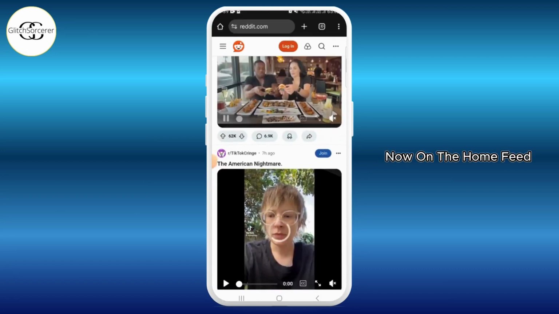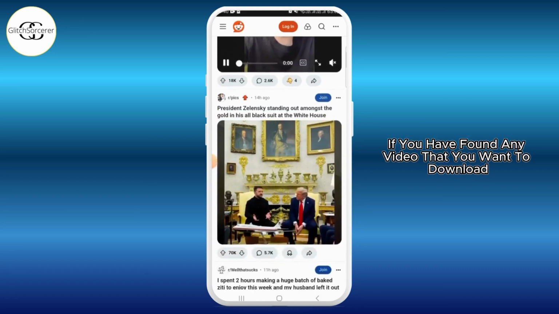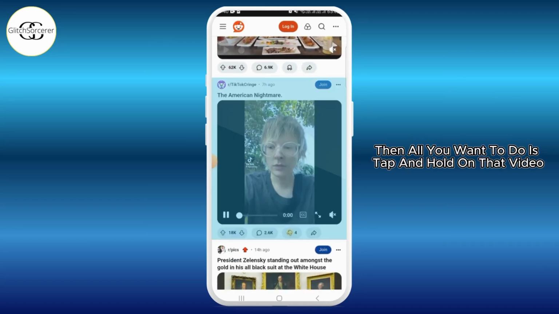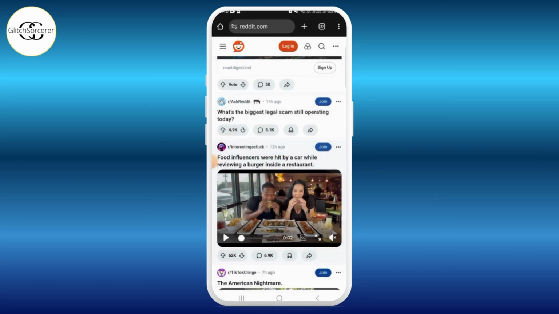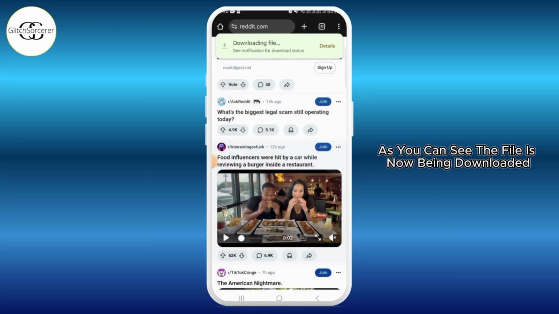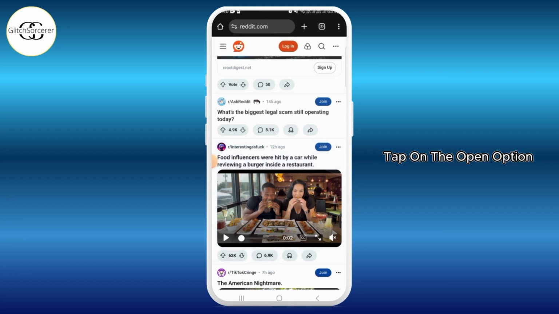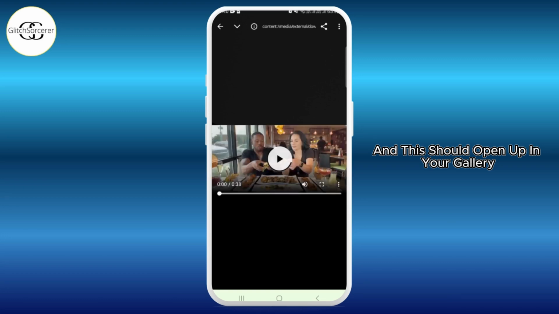Now, on the home feed, if you have found any video that you want to download, then all you want to do is tap and hold on that video. Now, you will find the option of download video. Go ahead and select that. As you can see, the file is now being downloaded. After it has been downloaded, tap on the open option and this should open up in your gallery.